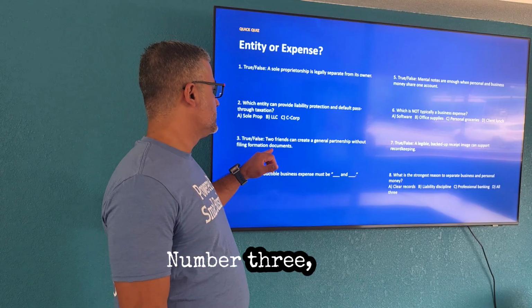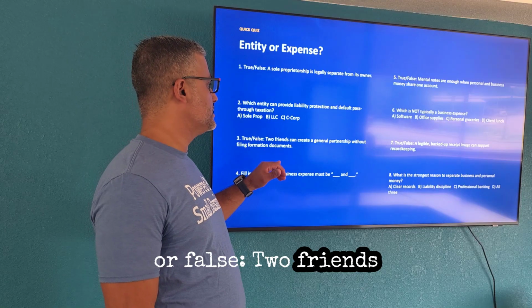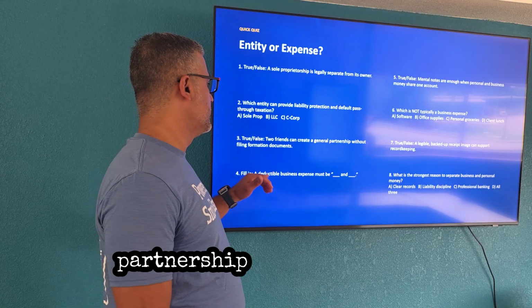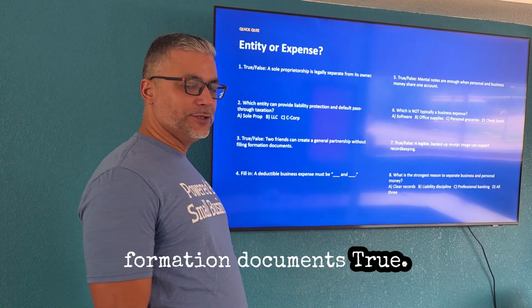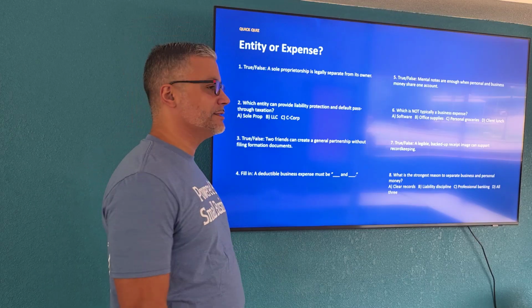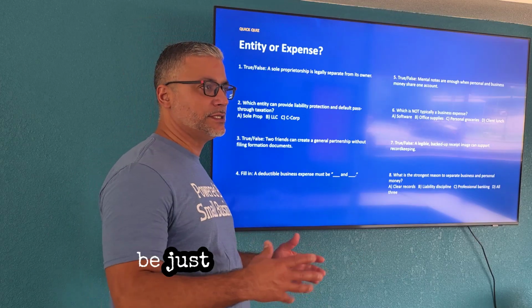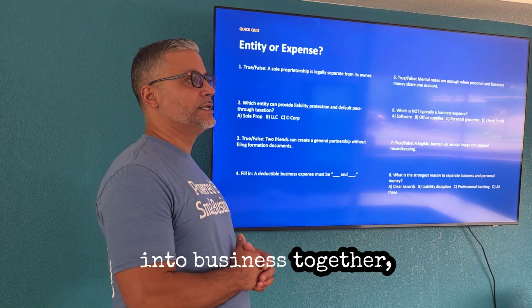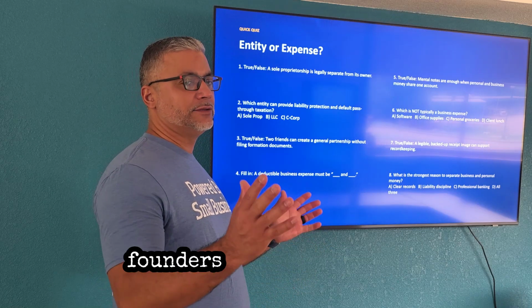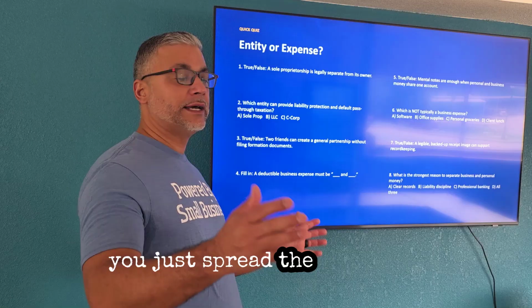Number 3, true or false? Two friends can create a general partnership without filing formation documents. True. Yes, you can. Because remember when we spoke about it, you can be just two buddies that decide to get into business together, and you're planning like founders or whatever, and you just spread the liability between the two of you.